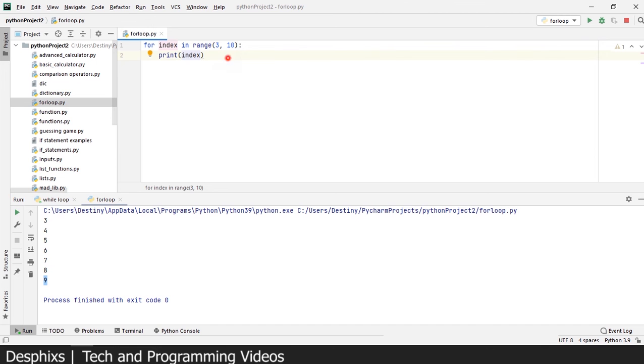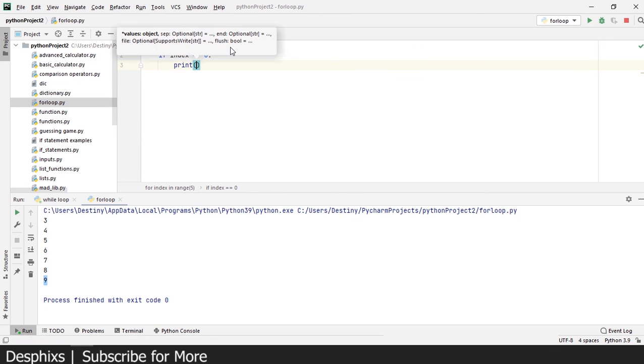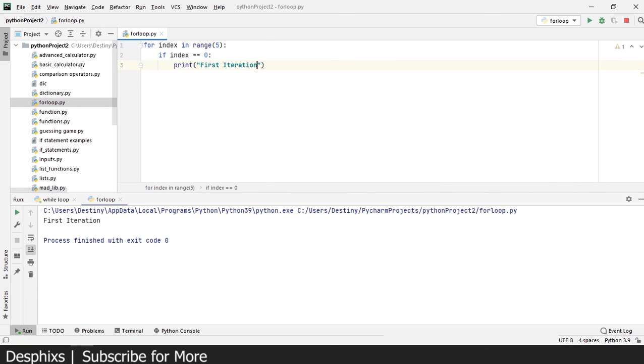Now let's take the fourth example, and the fourth example is for index in range, and let's pass 5 into this. And we want to say if index is equal to 0, then we want to print first iteration. Now let's run this, and it says first iteration.